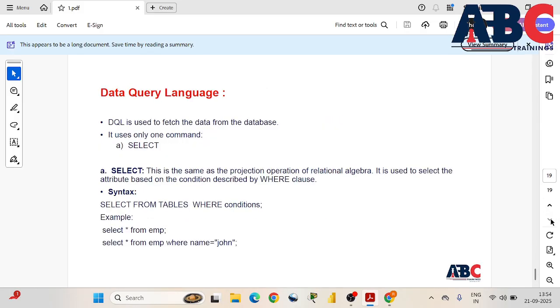Next is the data query language. It is used to fetch the data from the database. It uses only one command, that is select. The select command is used for relational algebra. It is used to select attributes based on a condition described by the where clause. Here also a where clause is used. Syntax: select from tables where condition.